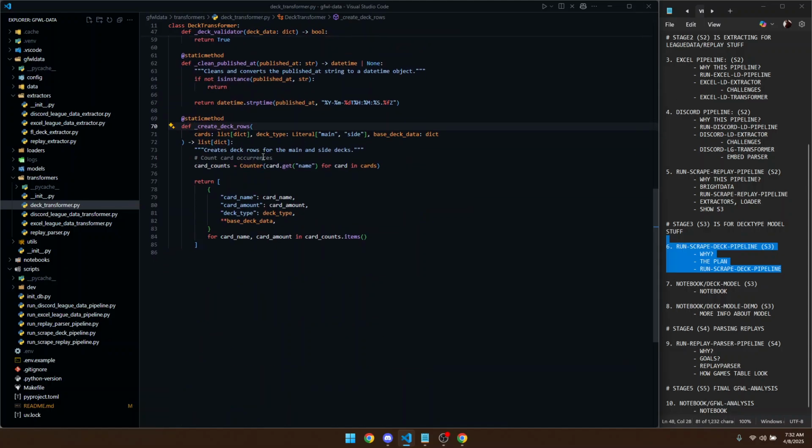So if we look at this again, it takes in the cards. Remember, I got the main deck cards from the API. Those cards look like a list of dictionaries. Then I specify whether the deck type is main or side. And then I have the base deck data as a dictionary that I also want to append into each dictionary record here in this array. So I'm going to get the card name, card amount, deck type, and then spread out the base deck data in this dictionary, and have it all in this array of cards of this deck.